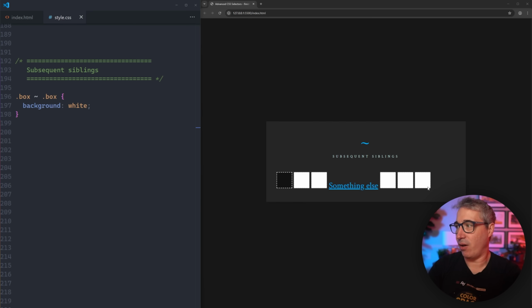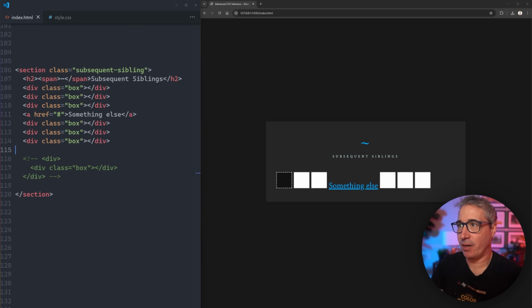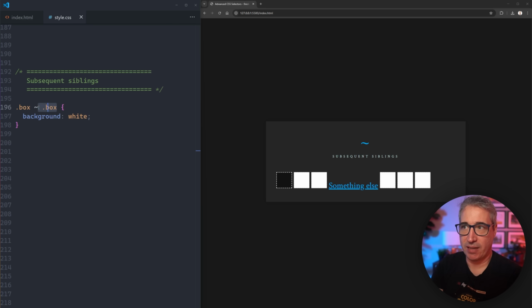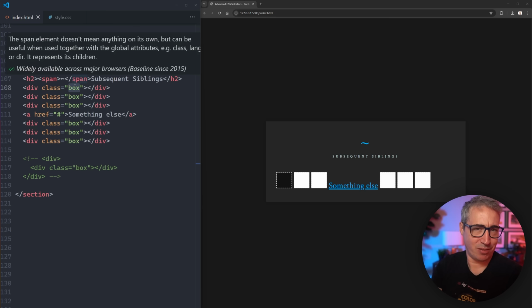And now we can see that all the boxes except for the first one have become white, which is interesting, right? So this one hasn't become black like we had before. And the reason all of them are becoming white, and this one here isn't getting skipped over like it had been previously, is if we come back to our index here, so subsequent siblings, we're selecting the ones that are in here, and the subsequent sibling is anything, so any of the boxes that come after a box. So all of these ones are coming after a box, so it works.